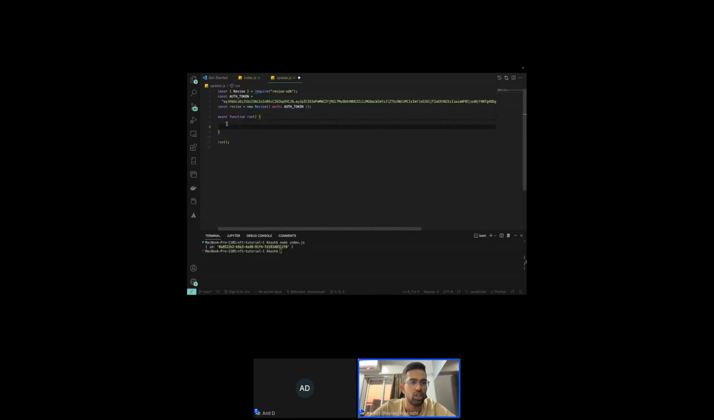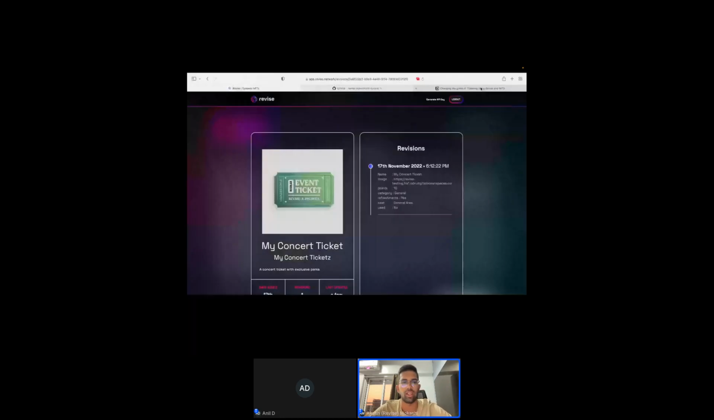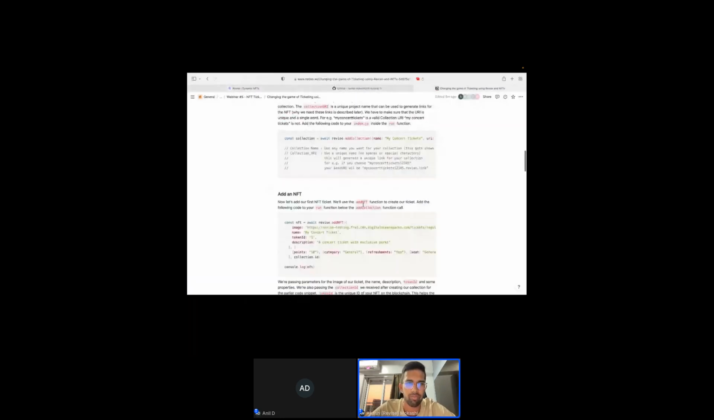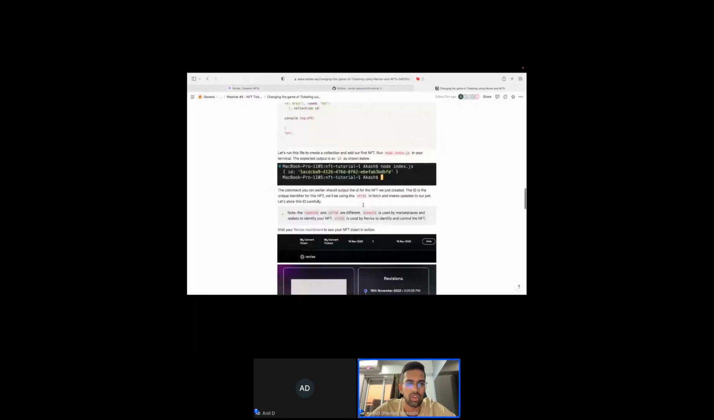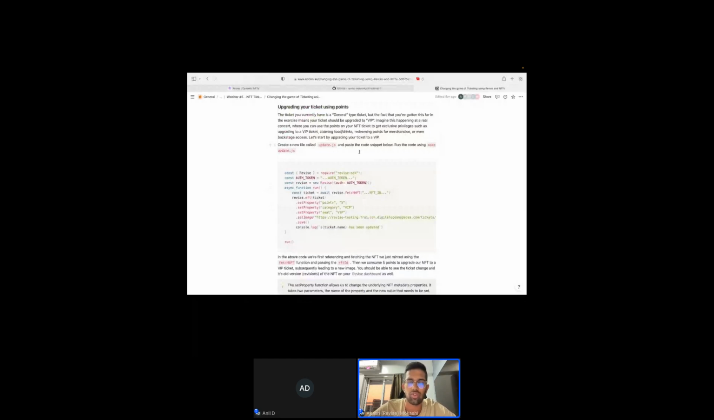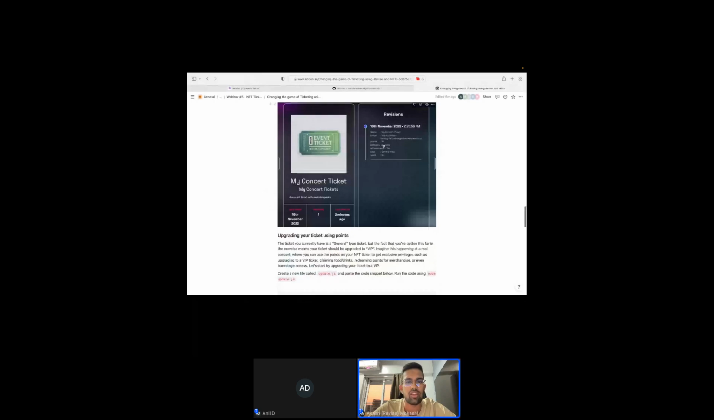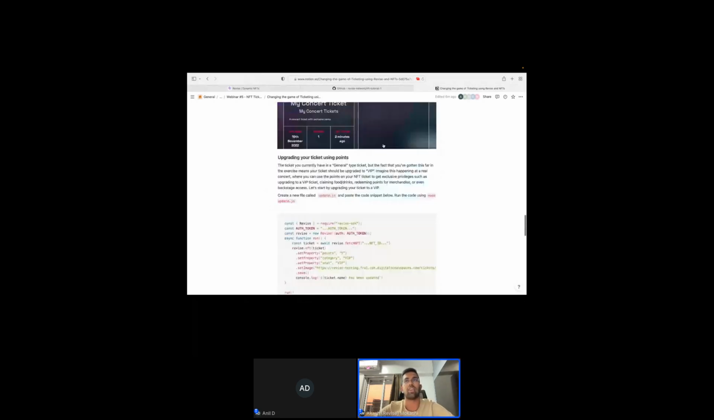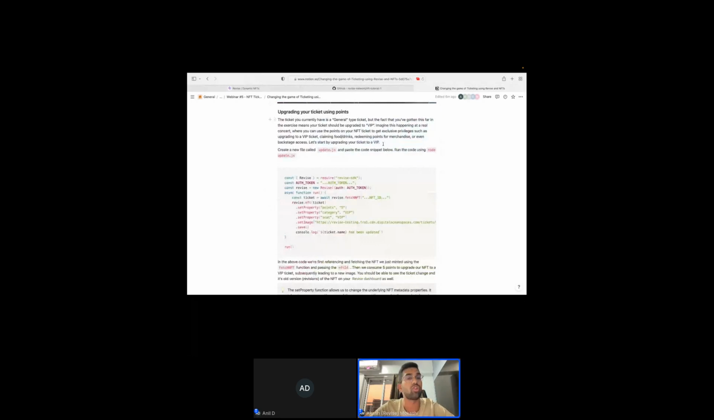Now, within this run function, I'm just going to go over here. We'll go through the article as we talk along because it'll be easier for everyone. So the first thing we're going to do is upgrade our tickets using points, right? As you saw when we minted our ticket, we gave it 10 points. Let's just say that using 5 points, you can upgrade to a VIP ticket. And who doesn't want that? So we are going to be upgrading our NFT to a VIP ticket, and we're going to see how Revise handles this and how things change.